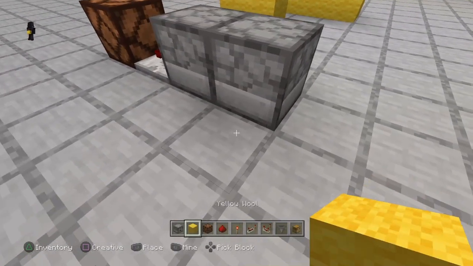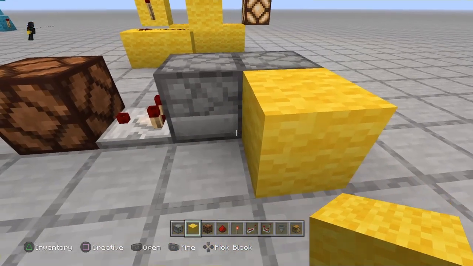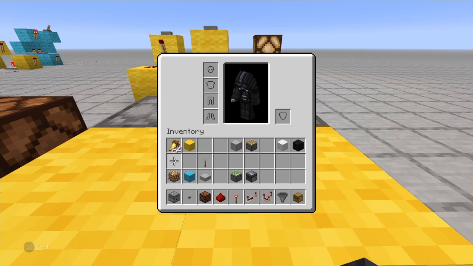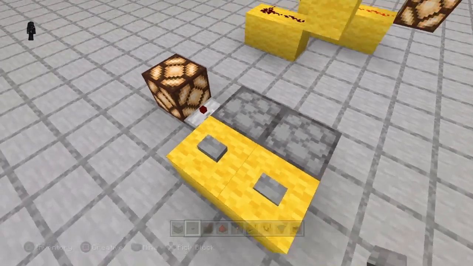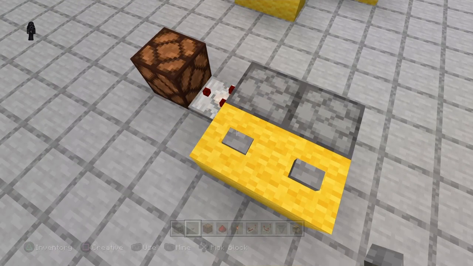So then you've got a block here into this dropper, and then a block here into that dropper, and it is the exact same thing as the redstone one. You push this button, that'll turn it on, but it won't turn it off. This button will turn it off, but it won't turn it on.